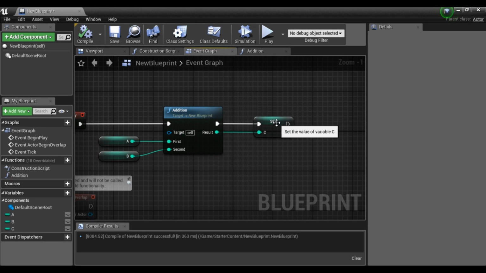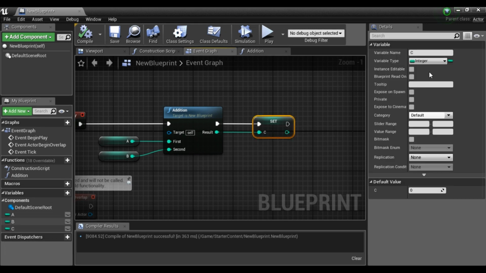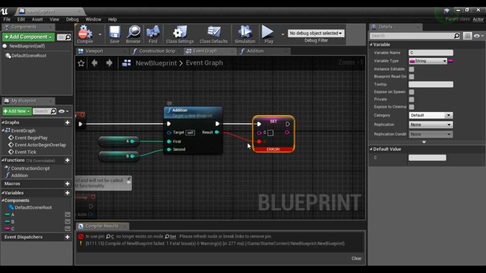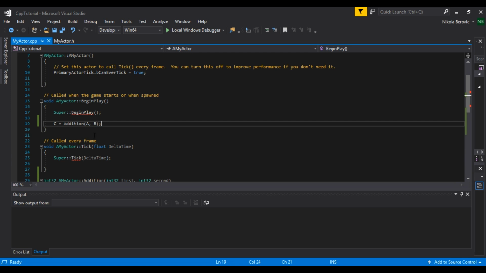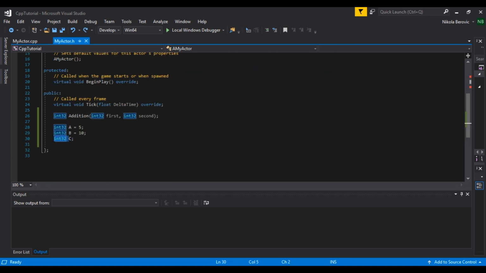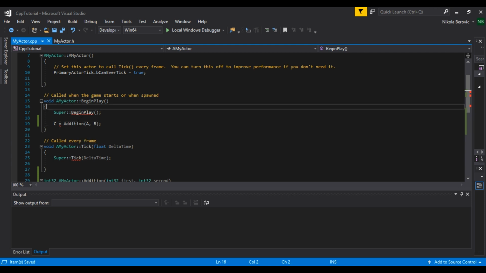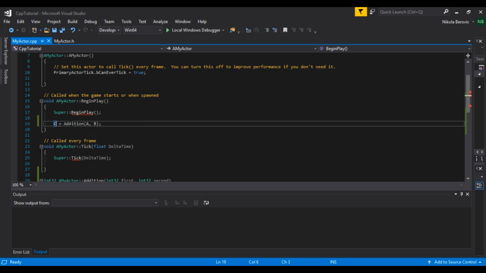So let's make a purposeful error, because I want to explain what I was talking about. For example, let's say that this is string. Okay, change variable type, and you can see that the result cannot be set to string because its return type is actually integer. So let's say that this C is actually FString. If we go to our CPP file, you will see when it loads, okay, no operator equals matches this operand, so FString cannot be equal to int32. Our function returns int32. You cannot set this C to be equal to this function because it is not of the same type.